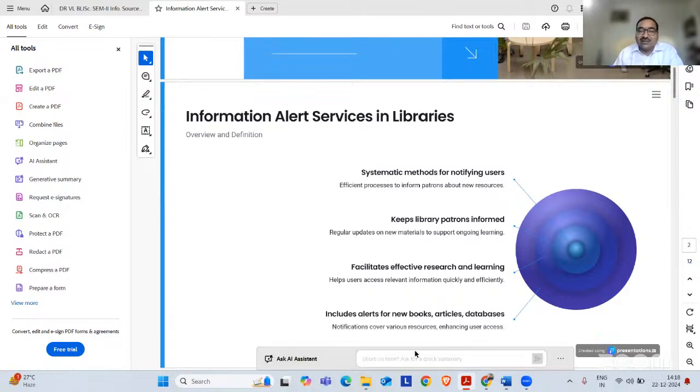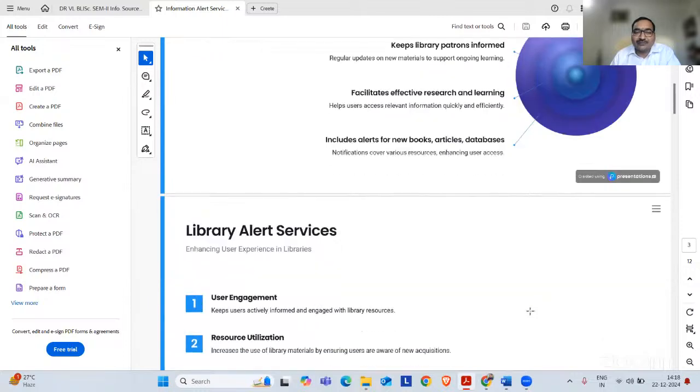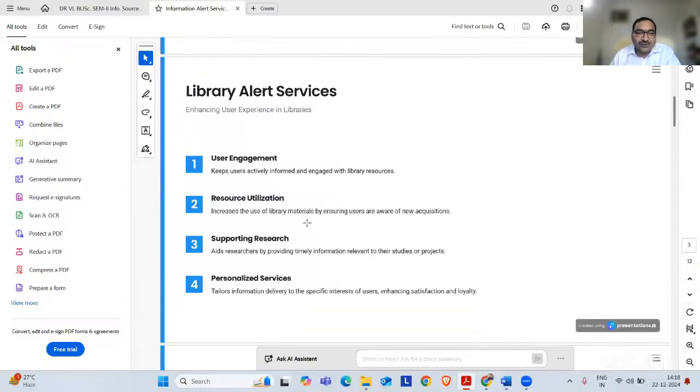So with all the resources we have in the library, including these new books and articles and databases, newspapers and other things, we have to serve the students, serve the users. That is why we have to send the alerts to our users.